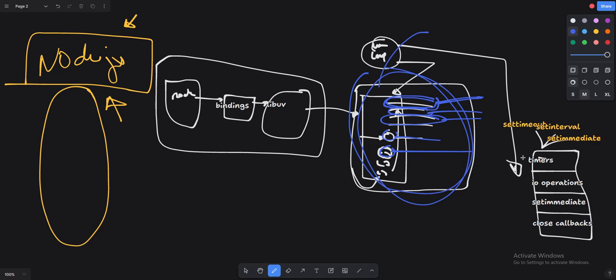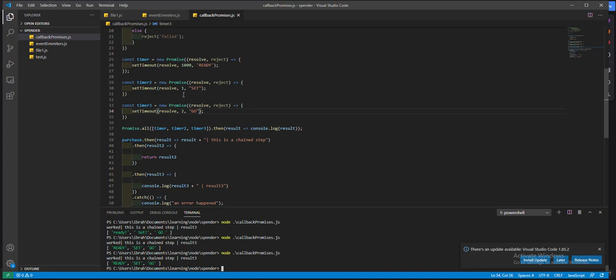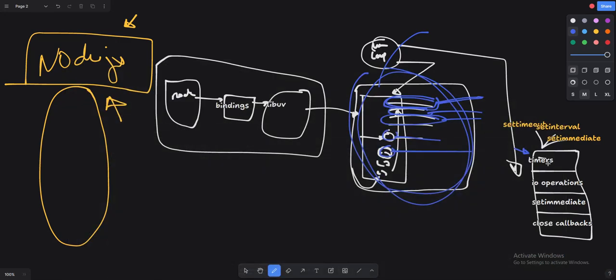So it looks for timers. In this case, we have these timers in place. Timer, timer, timer. The first one goes in first, the second, and the third one. So this gets added to the callback queue. So we have timer one, timer two, and timer three. So this one gets executed first, second, and third.